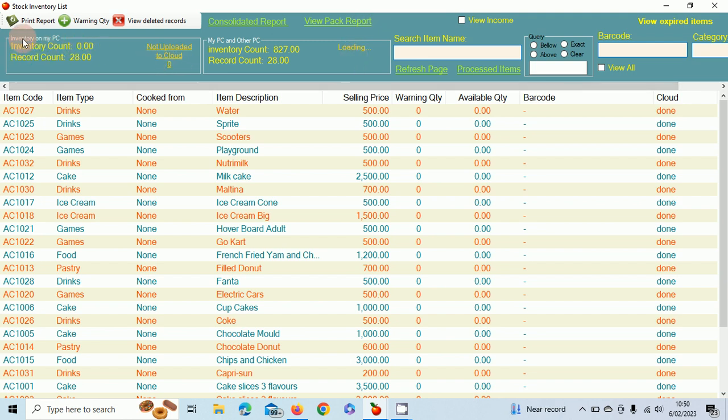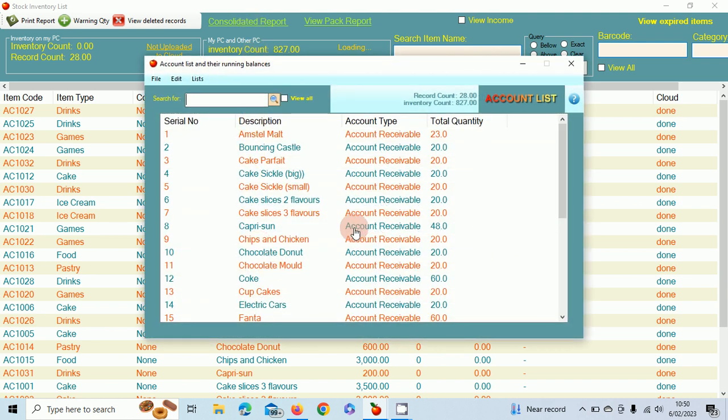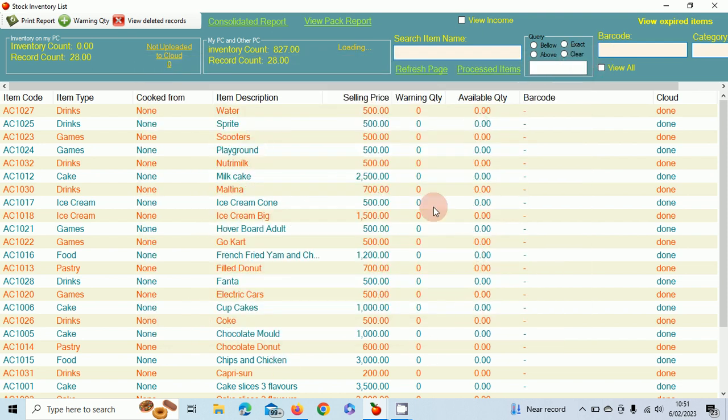So you can see this is inventory on your PC, this is inventory on my PC and on other PCs. Then with the consolidated report, you can see all the inventory from other PCs and from your own PC. So which means if you have maybe 20 different locations, all the stocks are going to be here. Meanwhile, this one contains the stock for your own system alone.